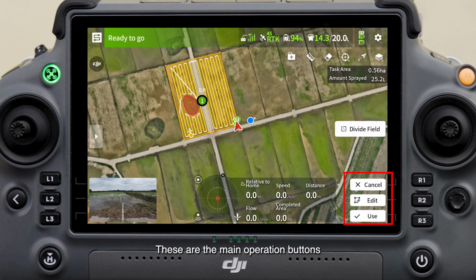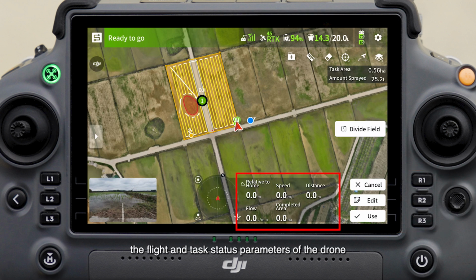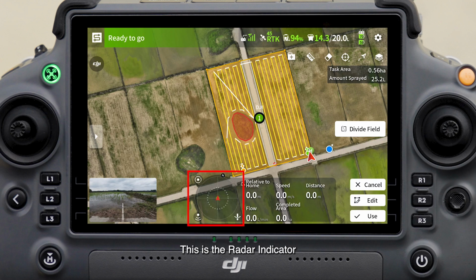These are the main operation buttons. You can tap them to perform operations as required. Alternatively, you can use the side buttons for these operations. In the dashboard, the flight and task status parameters of the drone are displayed and updated in real time. This is the radar indicator, which displays the location and distance of the obstacles.